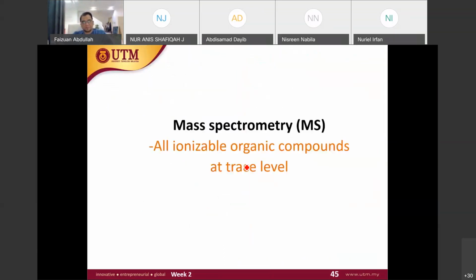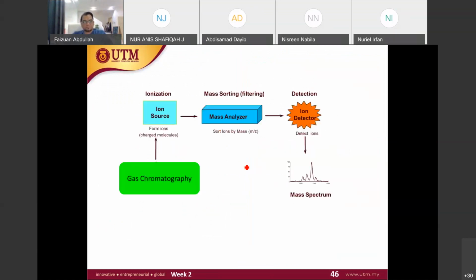Also, we have MS. Of course, we have GCMS. In mass spectrometry, we have chromatography, and then ionization, the ion source, and we sort the ions by mass in the mass analyzer. Then detection is using the ion detector, and we get the mass spectrum.